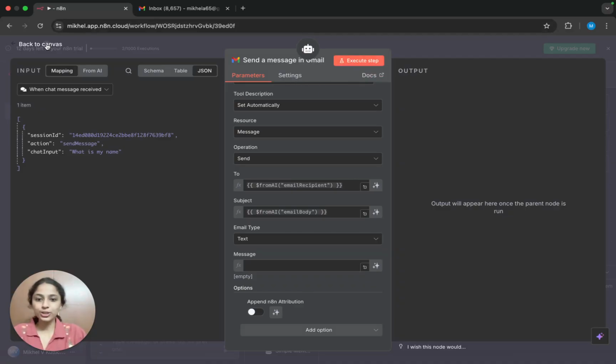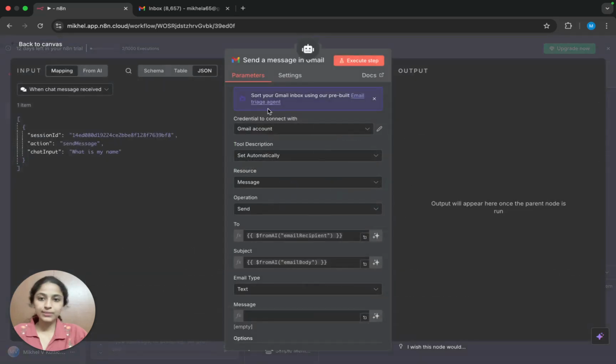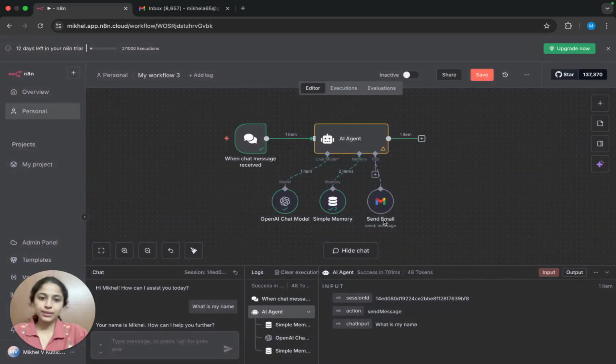So we'll just go back to our canvas. Let us rename the tool, Send a message in Gmail, to, for simplicity, send email. So we can actually rename our tool, the node names. Also, all these things are called nodes. Now let us try executing the same.